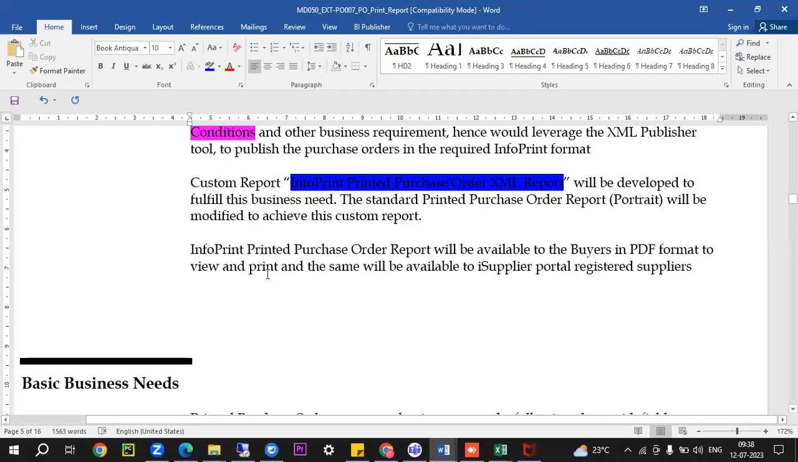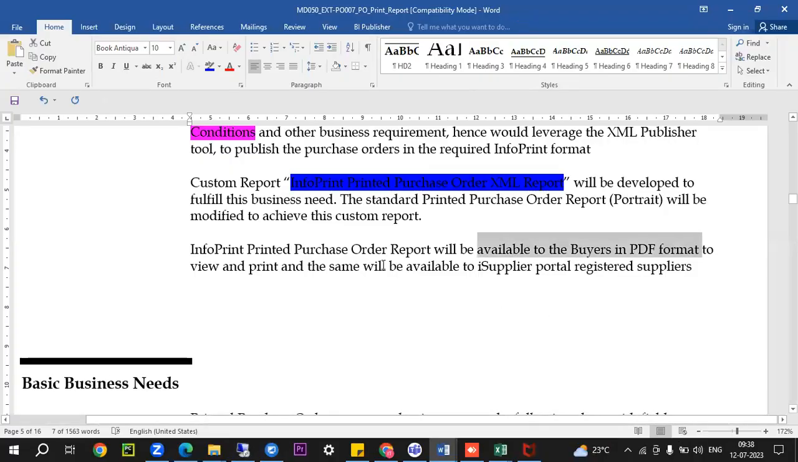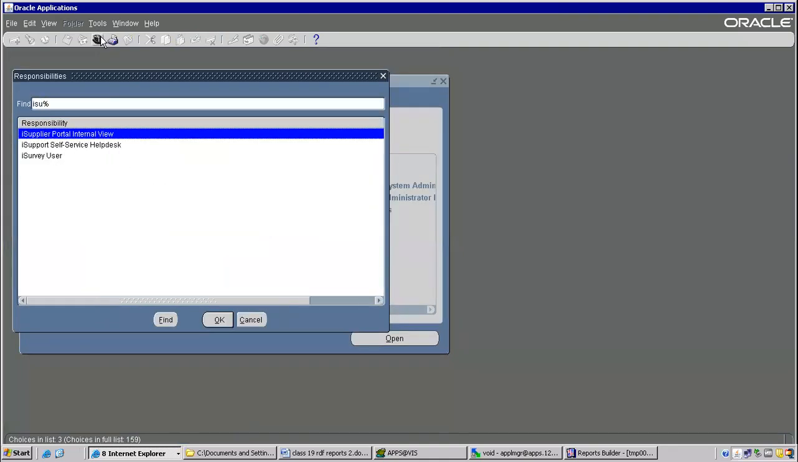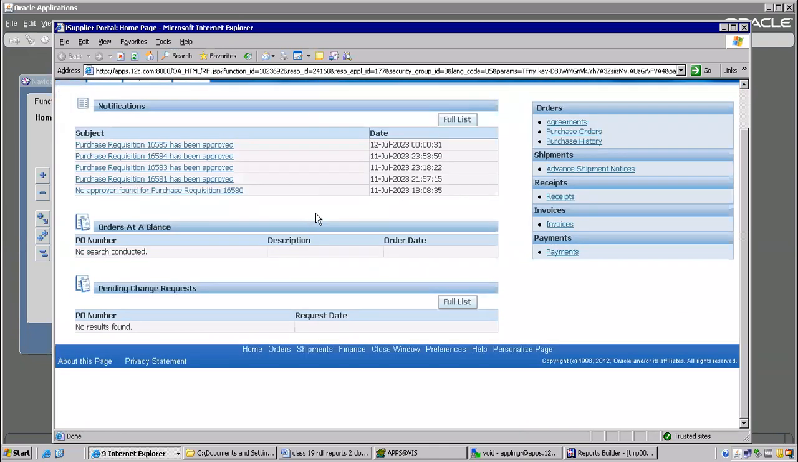Okay. Now, who are going to see this report? You can see it will be available to the buyers in PDF format. So as of now, what is the output format here? Text, but we need to use PDF. Next, the same thing is available in the iSupplier portal for registered suppliers. iSupplier, there is one separate module. Every supplier who is registered in this, they need to see that report. Okay.